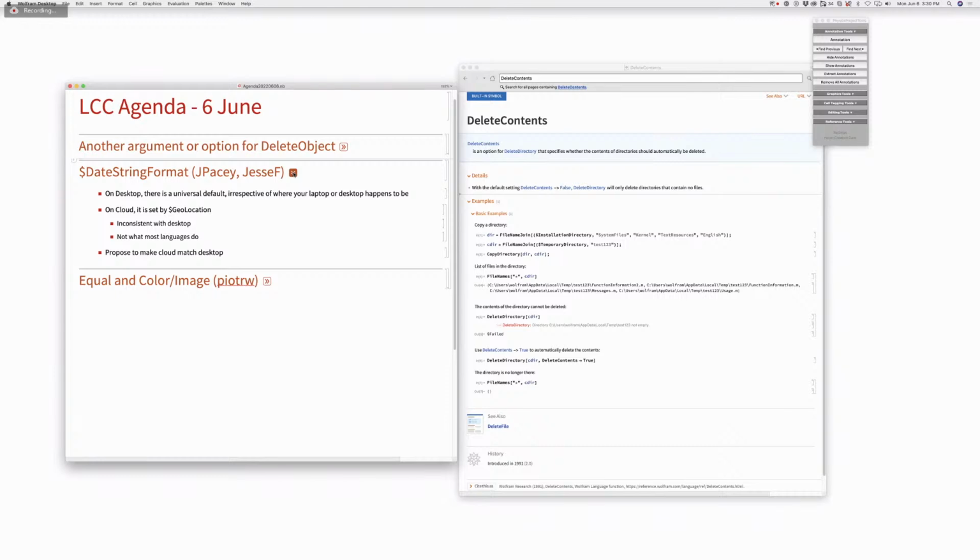I'm sorry, I was not paying enough attention here. Could you try again, please? What is the proposal? The proposal is to make cloud match desktop, where $DateStringFormat always has been the same. There's a little prototype example in the next section. On desktop, any copy of Mathematica, if you're in Greece, or if you take your laptop to China, you always get that. Whereas in the cloud, it sort of depends on your geolocation.